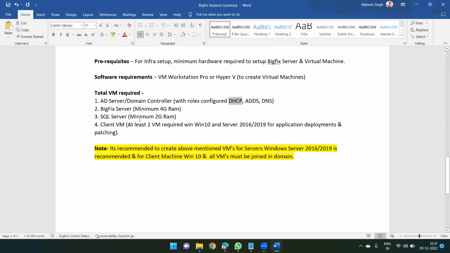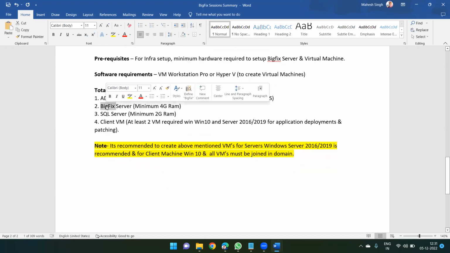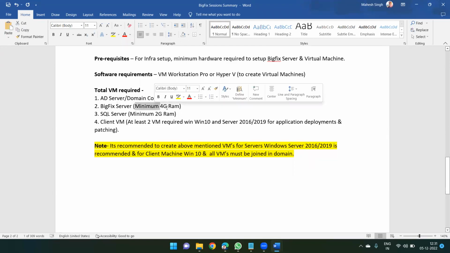Next, you have to create a machine for the BigFix server. Yes, sir, I have created it. Just create a Windows Server machine, change the host name to BigFix only, and join that machine to the domain. That's it. You have to do that. The rest of the things I will take care of. Perfect, sir. The minimum memory required for the BigFix server will be 4 GB minimum.